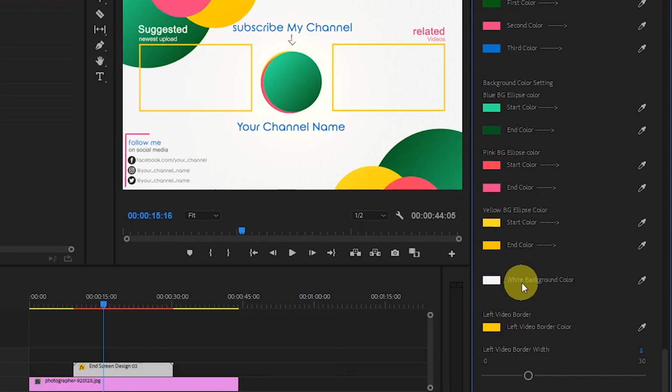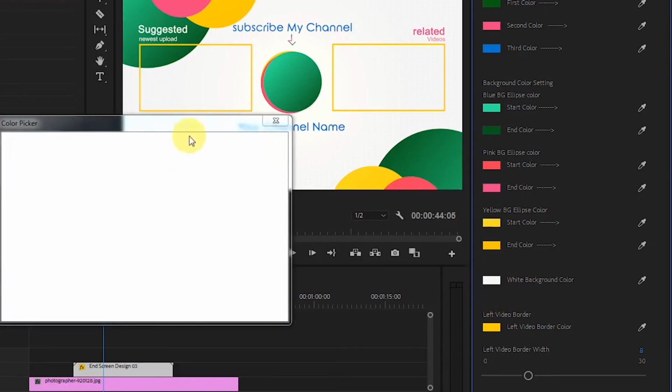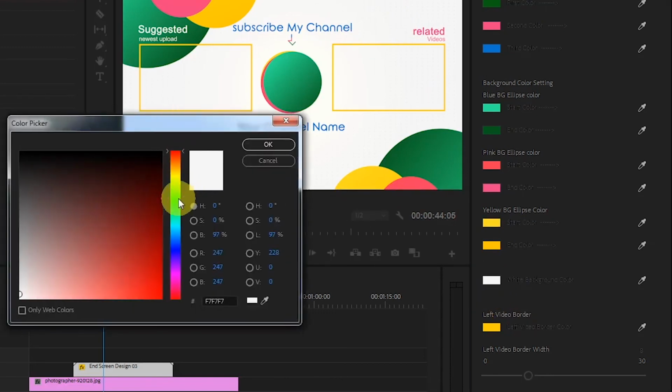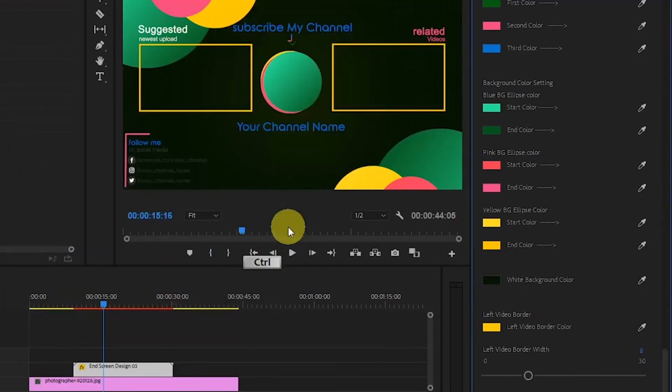And after that, here is an option white background color. With this option you can change this background white color. Just click here and select whatever color you want and press OK.